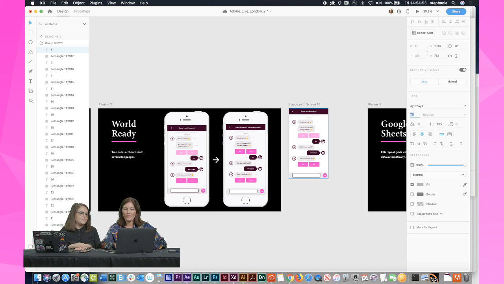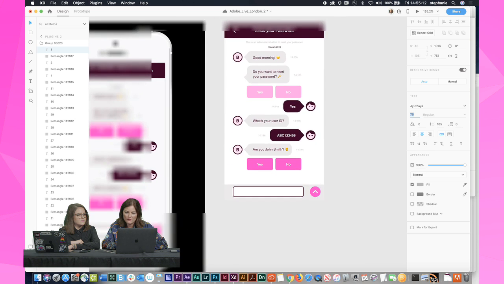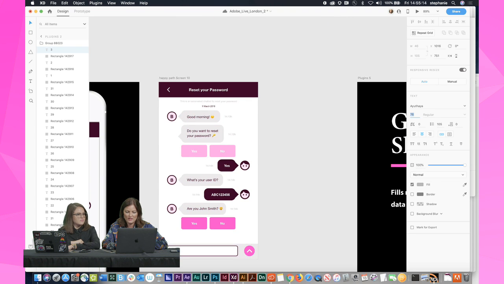I designed everything in English first, and then towards the end of the project, where everything was signed off and we were about to push it live and were just awaiting the translations, we get the translations and boom, it breaks the entire design. So I have this example right here. This is a sneak peek from a chatbot that I have designed. You can see the chatbot is asking, good morning, do you want to reset your password? What's your user ID? Simple flow, right?